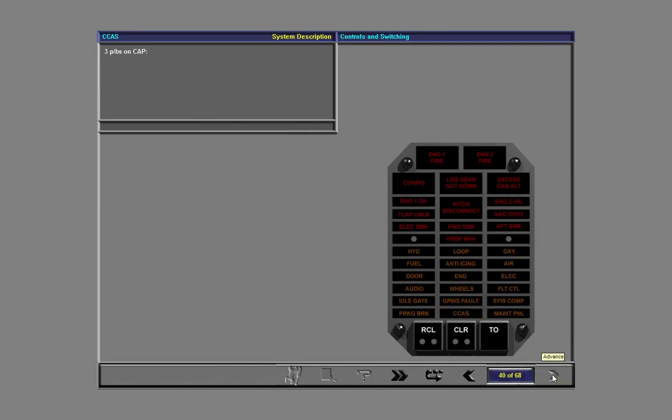In addition to the lights, there are 3 push buttons on the CAP. They are the recall push button, the clear push button, and the takeoff inhibit push button. Now click on each push button to find out more.